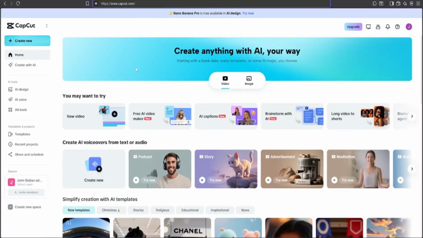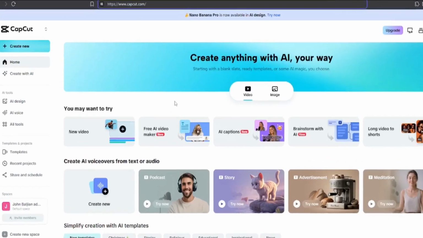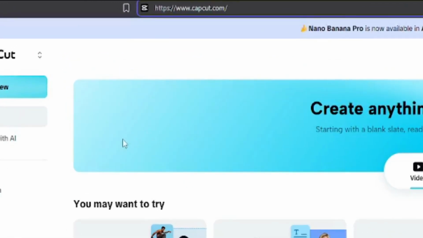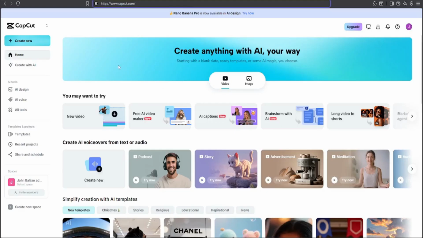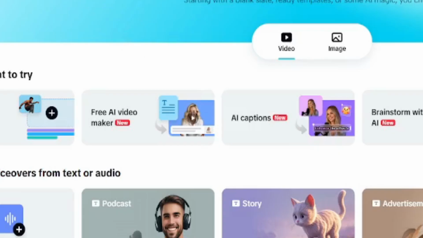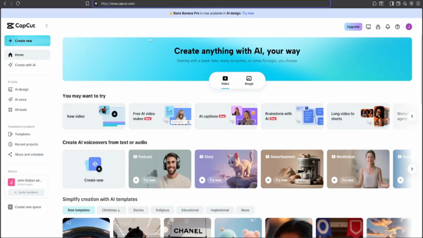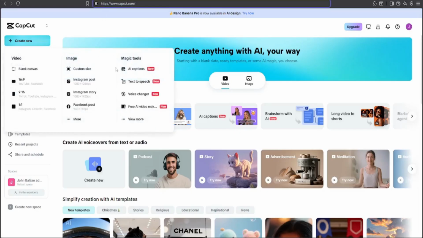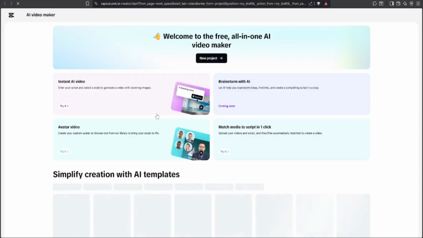First, open CapCut either from the official website www.capcut.com or the desktop version. Click on Free AI Video Maker from the right menu, then click on Instant AI Video.